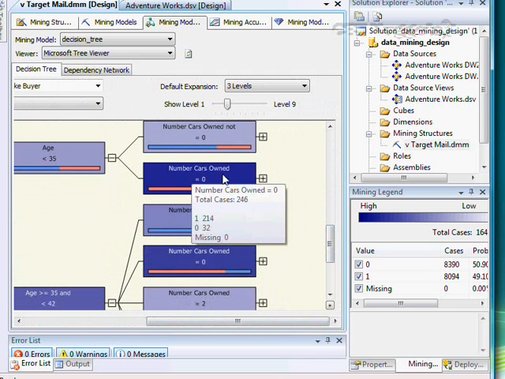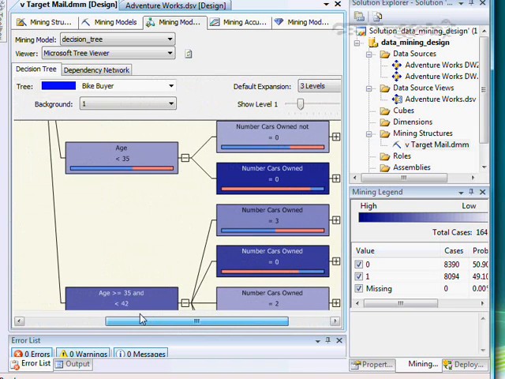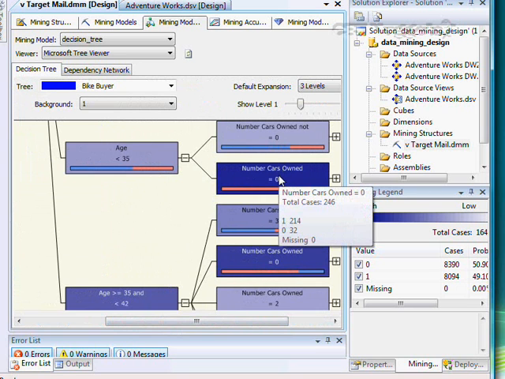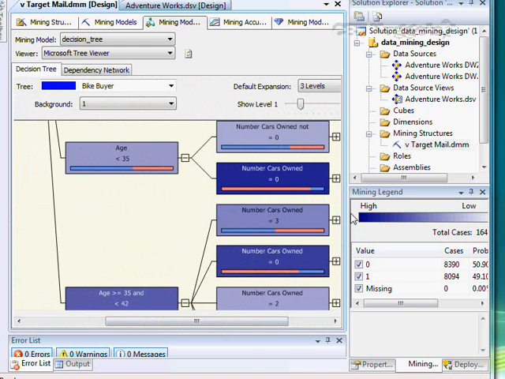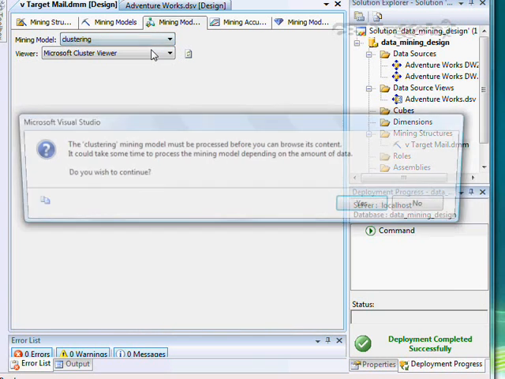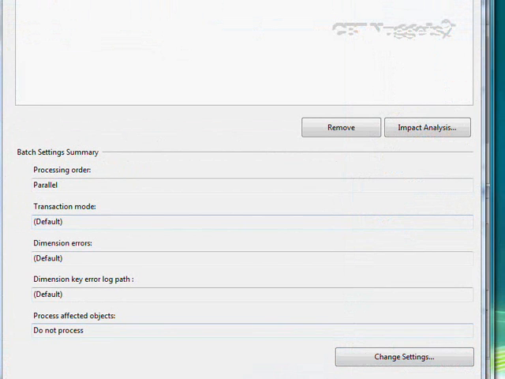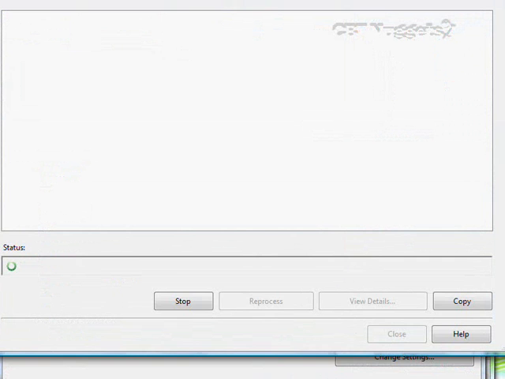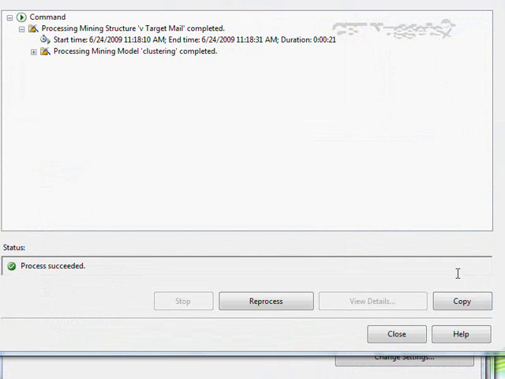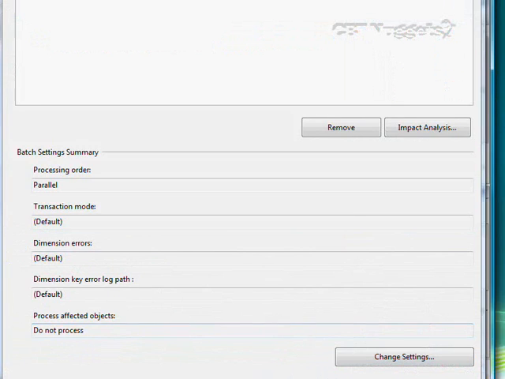Number of cars owned equals 0, and right before that is age is less than 35. In other words, if a person was under 35 and owned 0 cars, it's a pretty good chance that they purchased a bicycle. Now if we want to look at our clustering model, we can do that. Yes, we need to process the model. And now it's finished. We hit close.